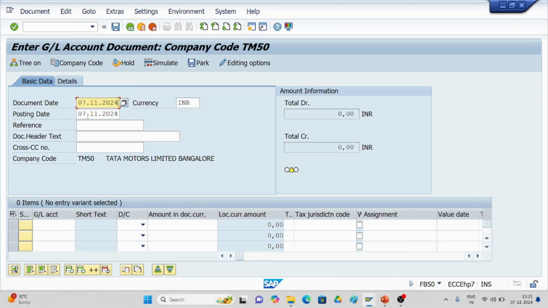Okay, posting date is 07/11/2024. The posting date is today's date, while the document date can be a different date. You can understand here that the document date is nothing but the invoice date. Whether the vendor is giving the invoice today's date, you will take the invoice date as today's date. Posting date is when we are posting, meaning today, so we take that as the posting date.